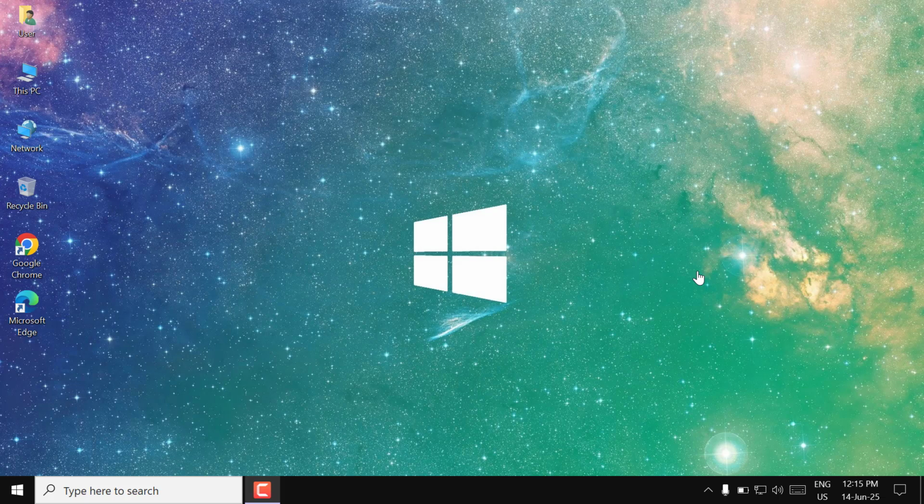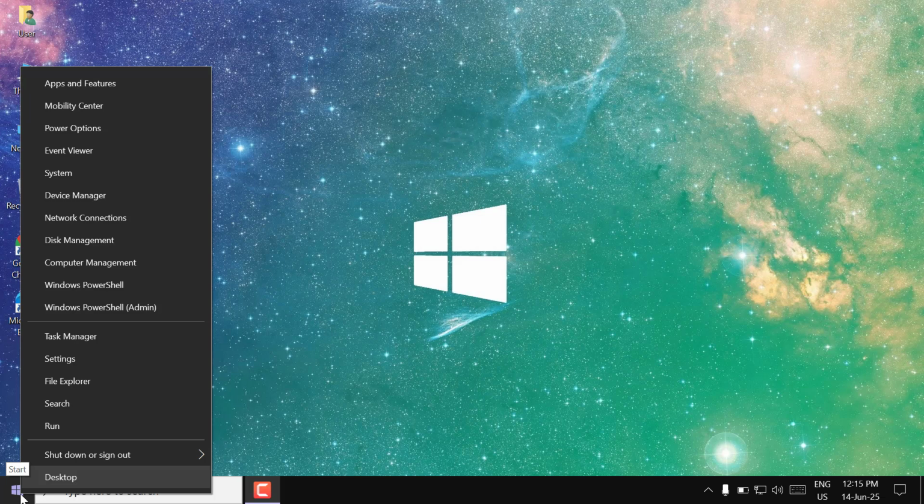If you're finding your touchpad cursor too slow or too fast on your Windows 10 laptop, don't worry, you're in the right place. In today's video, I'll show you step by step how to adjust your touchpad cursor speed easily and quickly. First, right-click on the Start menu icon in the lower left corner of your screen.